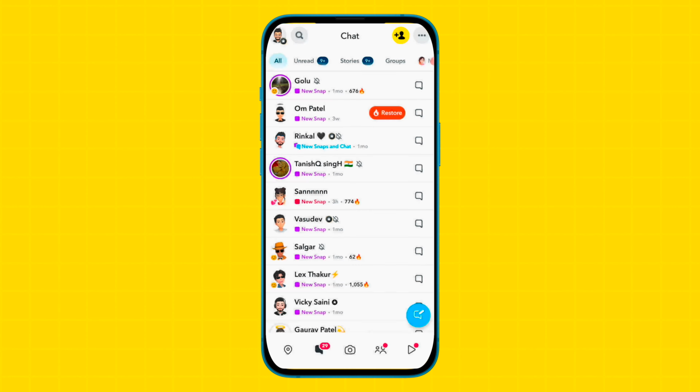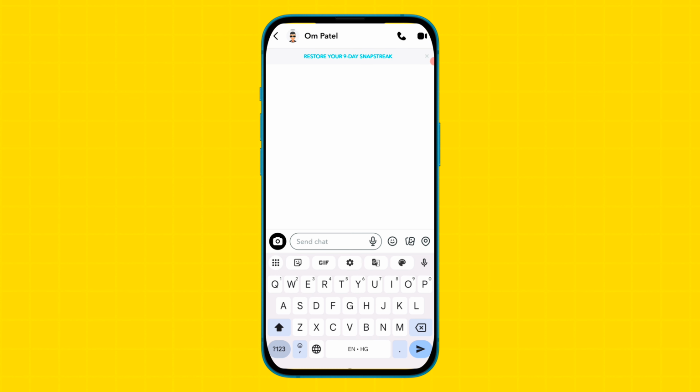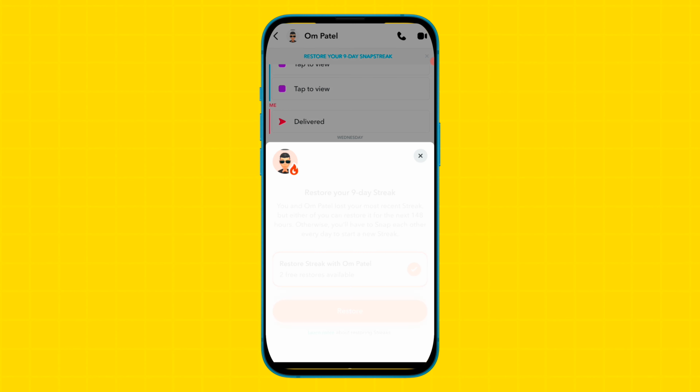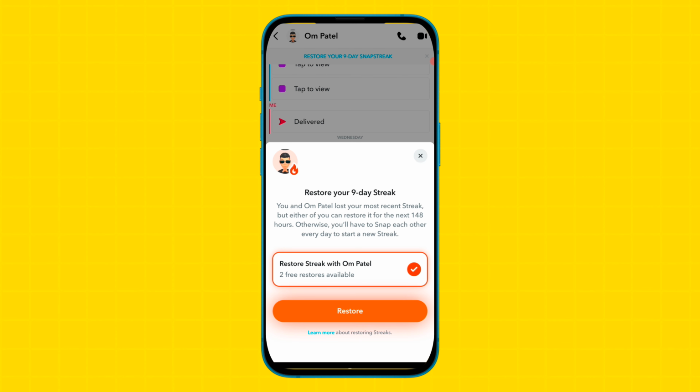And friends, if this restore option is not showing there, then you have to open the chat of your friend, and after that the restore your snap streak option will be shown under the name of your friend, like you can see.